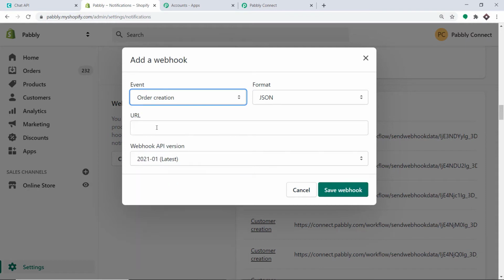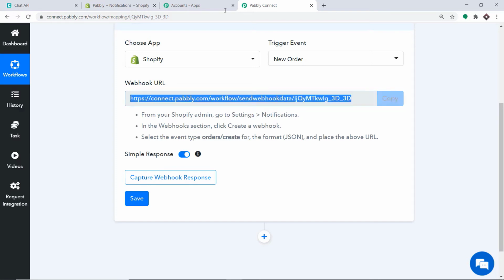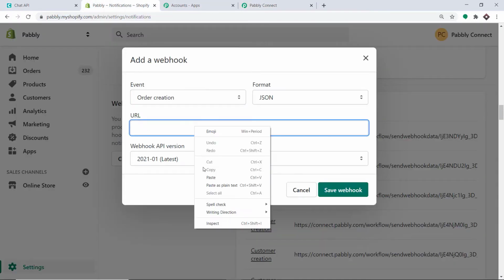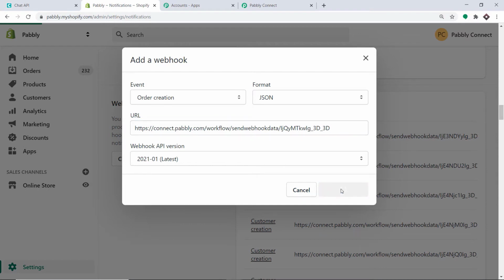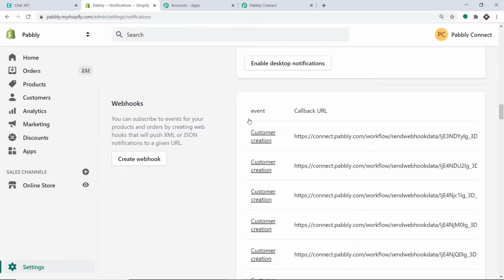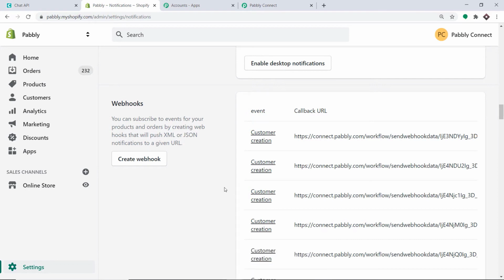Now coming to the most important part, the URL. So to get the URL, let's have a visit to Pabbly Connect. So this is the URL you want. Copy this and simply paste it here. Okay, so we have entered the URL. Now coming to this part called the webhook API version, it will remain the same as 2021-01 latest. Okay, so let me just click on save webhook. Okay, so it is showing the webhook has been saved successfully. Basically, it means that we have thoroughly integrated Shopify to Pabbly Connect.